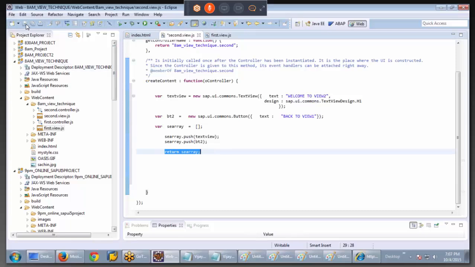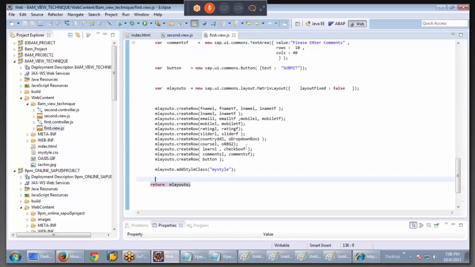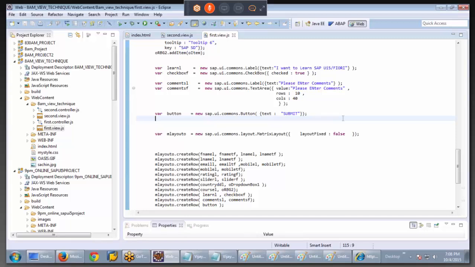So now this is fine. But what is important is you need to implement the forward functionality and backward functionality between these two views. So first let me start with the first view. In the first view, you can see there is a button, for example, I'm giving Next here.